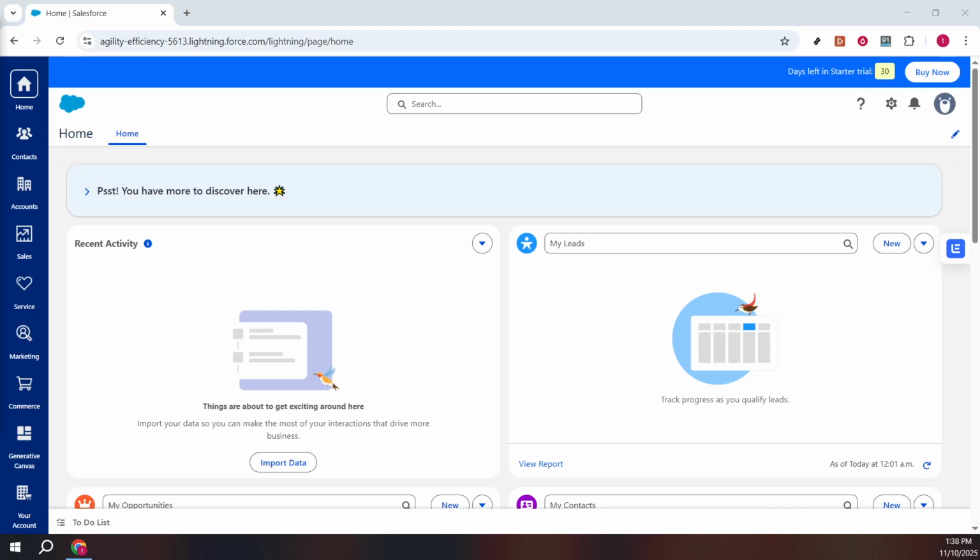In today's video, I'm going to teach you how to create tabs in Salesforce. Whether you're new to Salesforce or have been navigating its robust features for a while, managing your tabs effectively can greatly enhance your productivity and ease of use. So let's dive in and see how this is done, step by step.